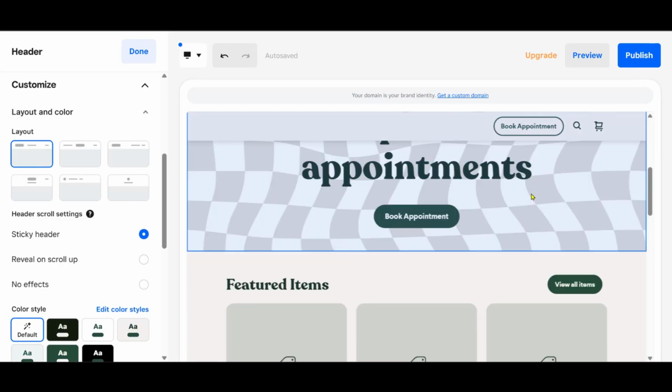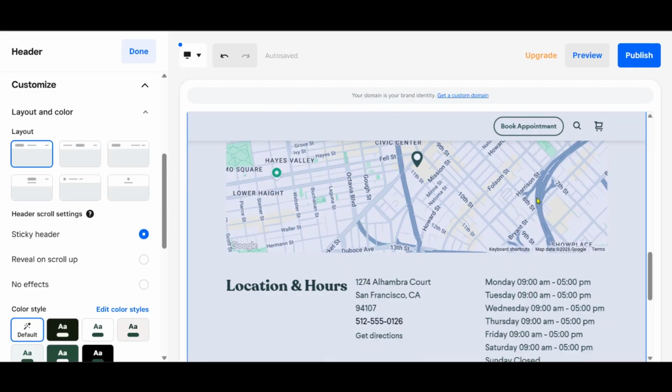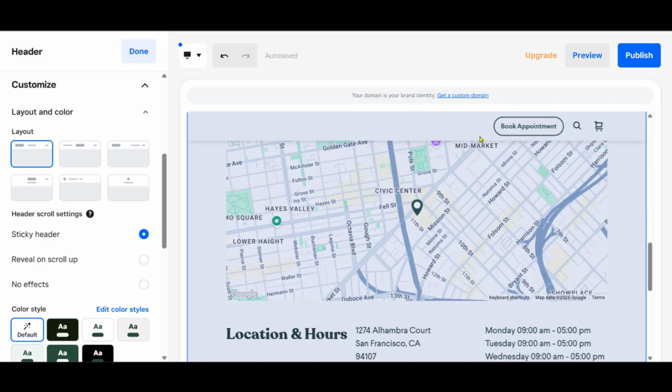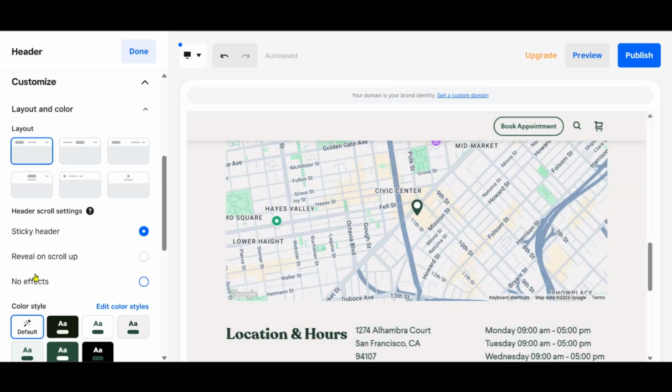For example, if you have a client or a prospective client scrolling through your website, you want them at some point to book an appointment. So if this is not showing, they'll need to scroll back up to the top in order to click on book appointment. But with this sticky header feature, you can have them book the appointment by clicking on this button without having to scroll back up to the top. So we're going to leave that.